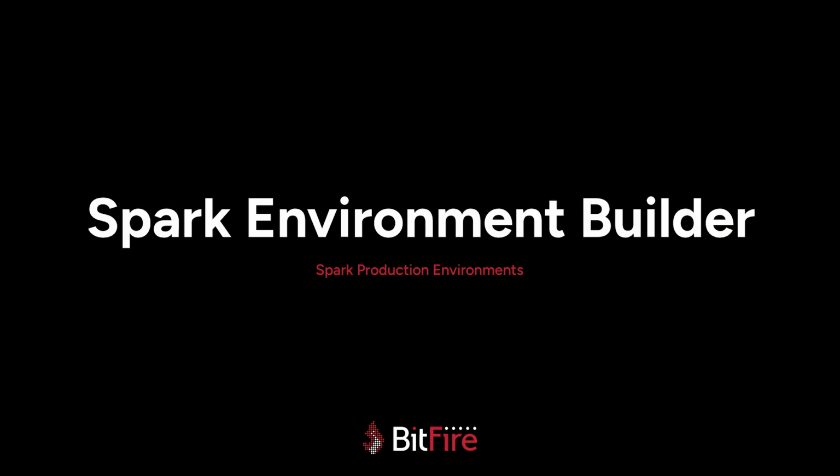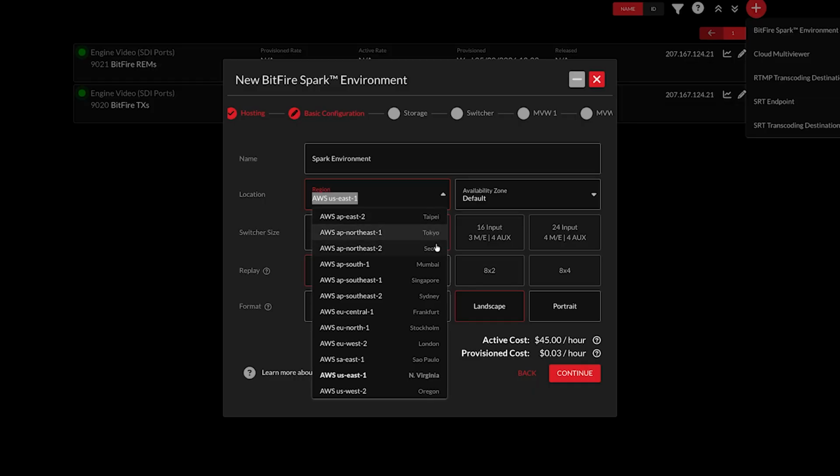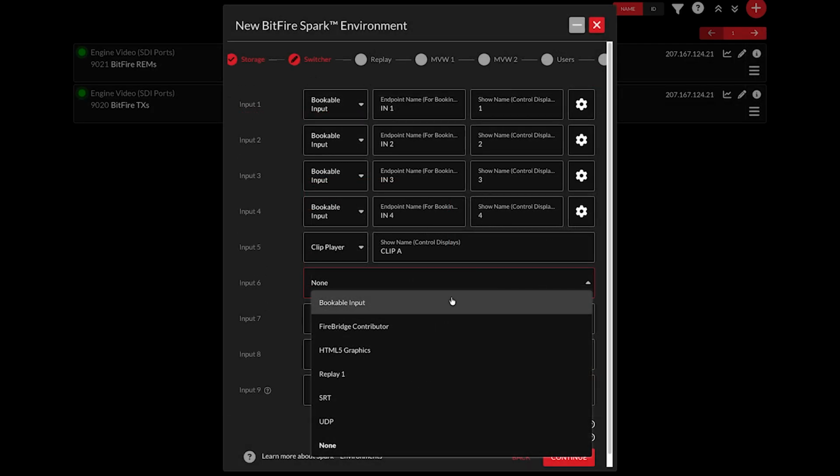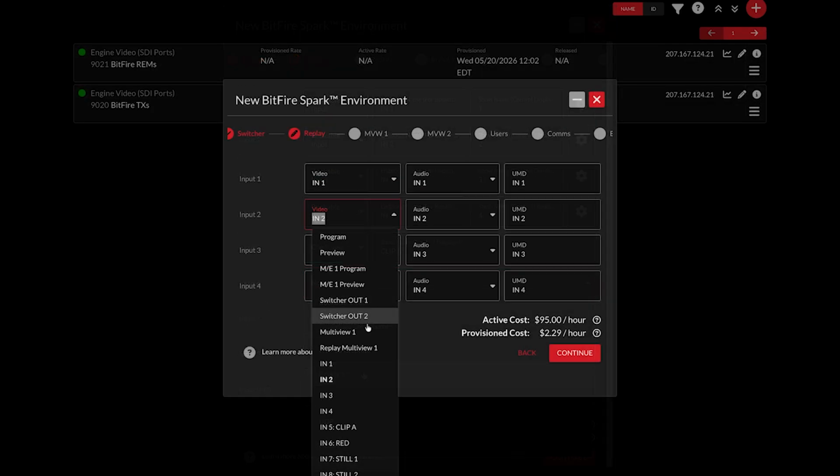Spark production environments are the ultimate customizable, flexible, and scalable broadcast cloud production tools natively built in the cloud. In this video, we will explore how to provision a Spark production environment using the Spark Environment Builder within the Inferno Command Center. This tool lets you design and deploy fully customized cloud production environments.